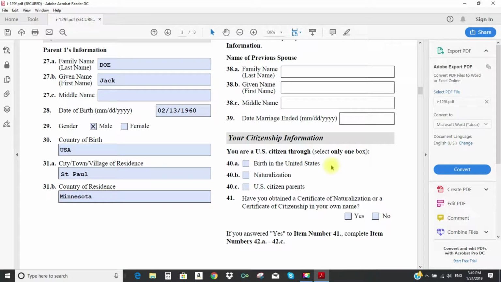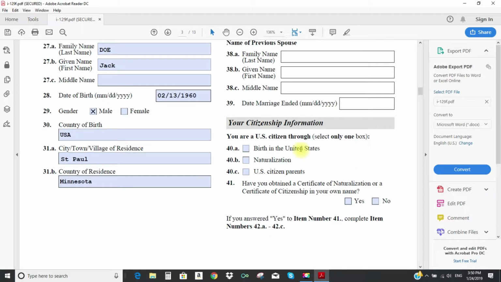And it asks you here if you are a US citizen. In order to apply for a fiance visa and get it approved, you must be a US citizen and over 21 years old. So you have to click one of these to say you are a citizen. If you were born in the United States, then you're automatically a citizen and you will click yes here.